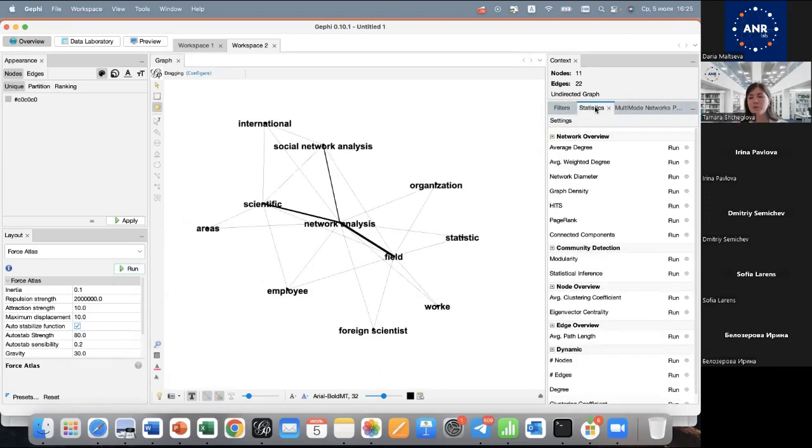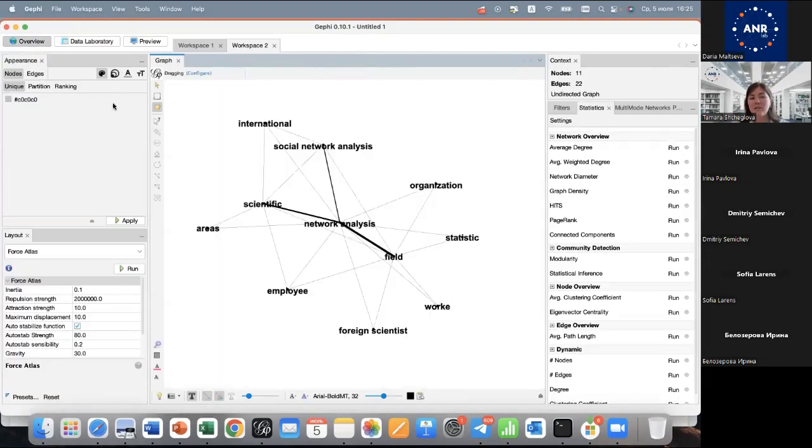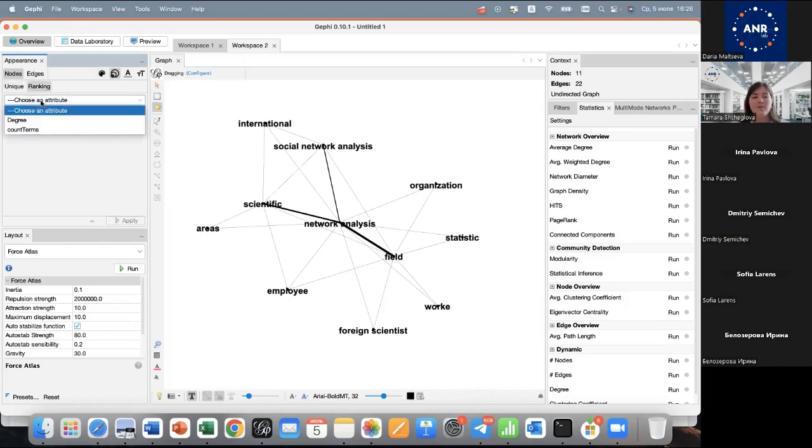We already have in our data the count terms, which means how often these collocations or words were met in our text. So we can use this attribute to vary the sizes of our nodes: going to node sizes, ranking, choosing the attribute count terms. I increase the number here. We can make it even bigger, like that.